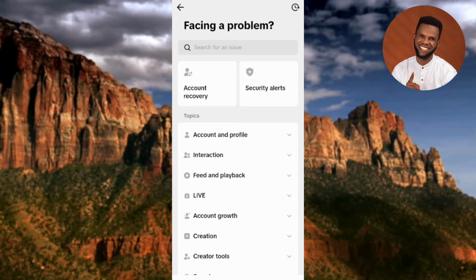So guys, now you can see what is written here. They're asking you a question, facing a problem. Yes, we are actually facing a problem of not having the voice note or the voice recording feature. So guys, what you have to do now is to scroll downwards. So let me scroll downwards.